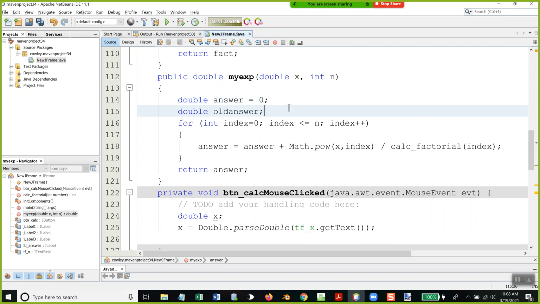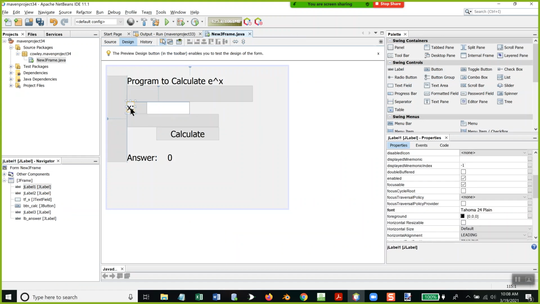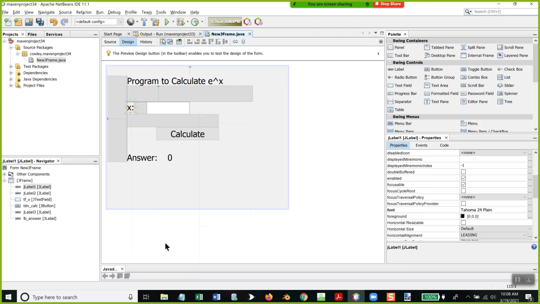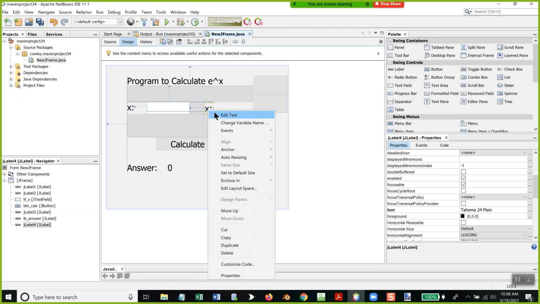Okay, so I'm going to have old answer. Well, I got this program for n though. I don't got a program. They want us to do n. Okay, never mind. So I need to pass in n. Okay, so this is going to be n.